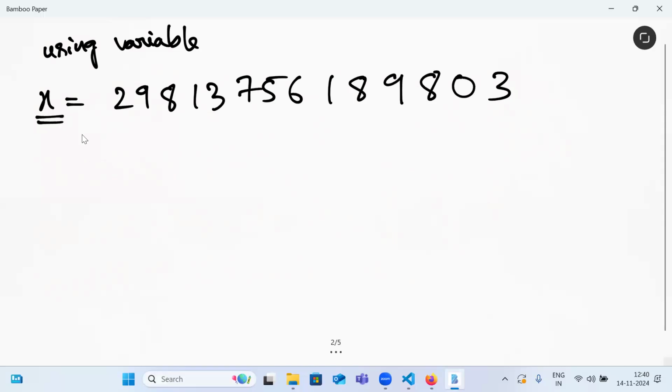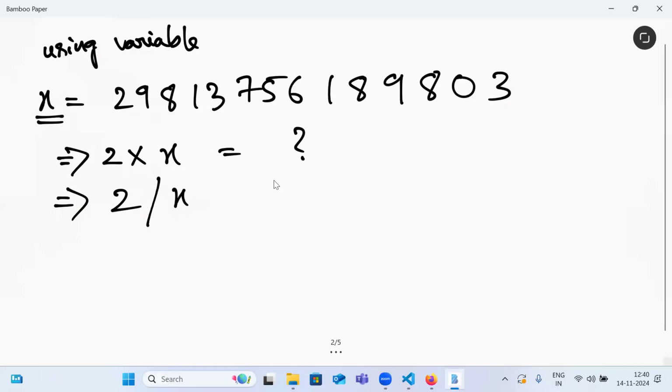Imagine I want to multiply this huge 13 digit number by 2. Instead of multiplying this entire number by 2, I can do 2 multiplied by x. So I'll have so and so result. Now I want to divide it. So 2 divided by this 13 digit huge number. Instead of the 13 digit huge number, I can simply write x. So my result would be so and so.